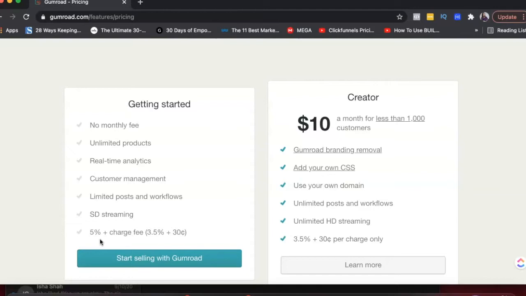There are some additional features. So you can remove the Gumroad branding. You can add your own CSS if you want to edit text and add a different font or add some colors. You can do that. You can use your own domain. So instead of the link being gumroad.com/something, you could use your own website domain to sell your products.